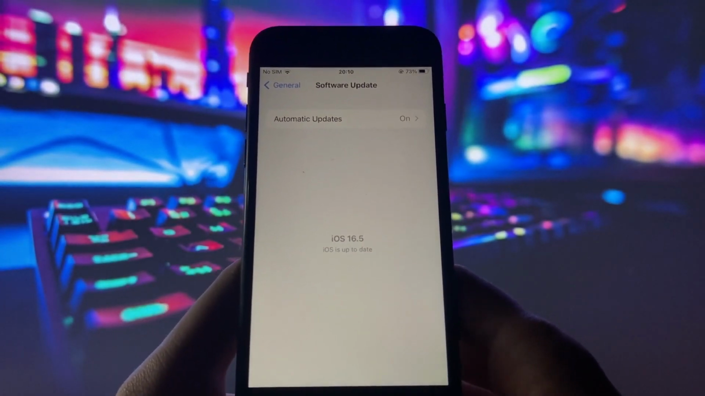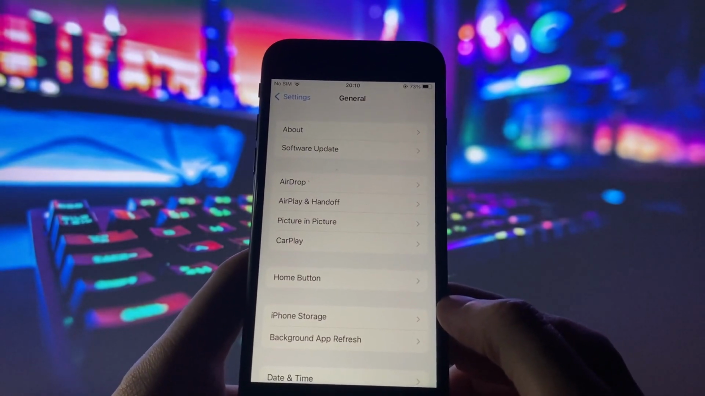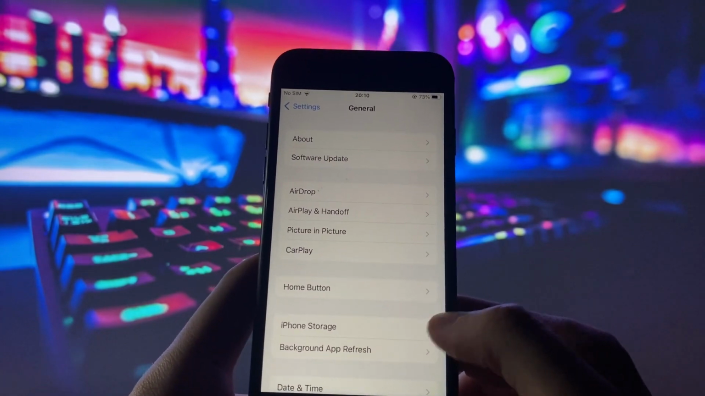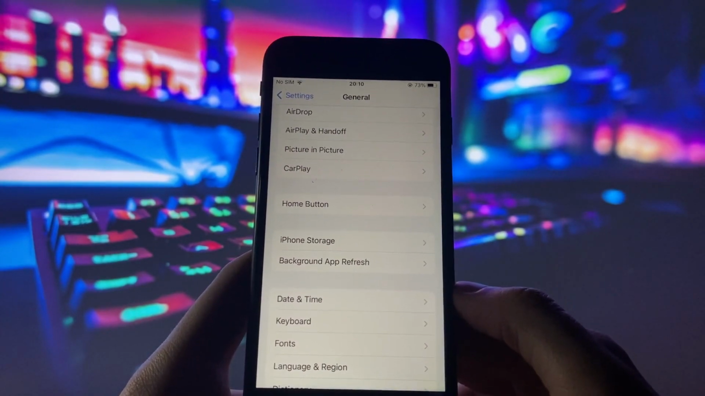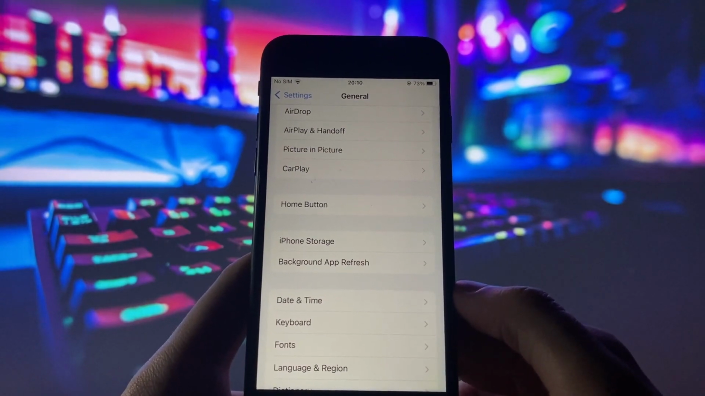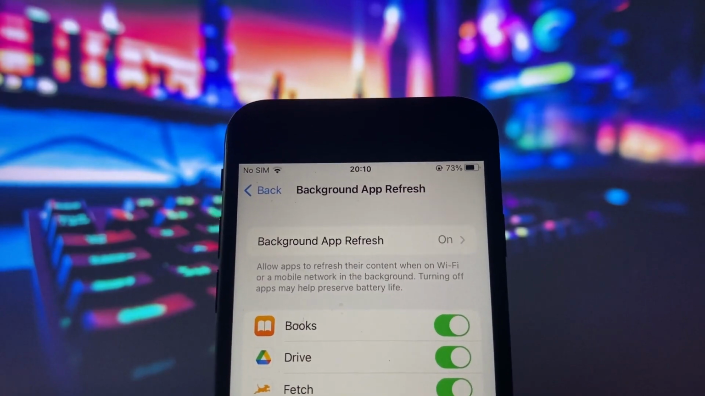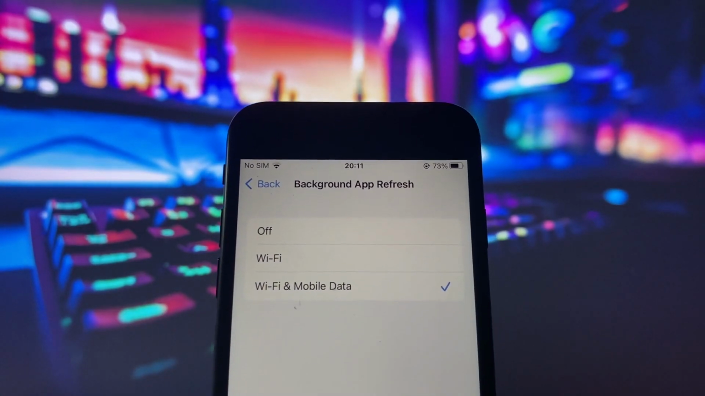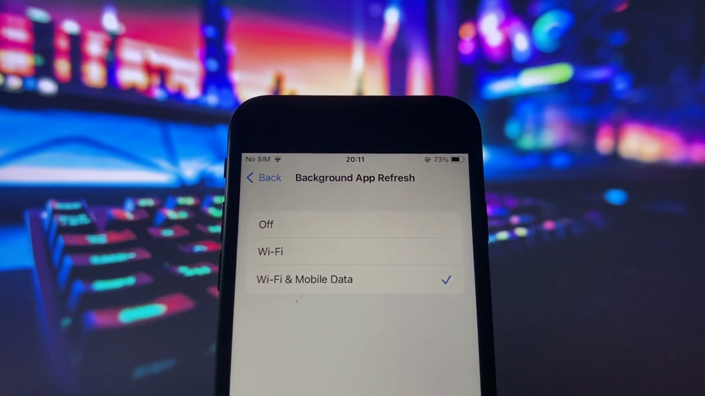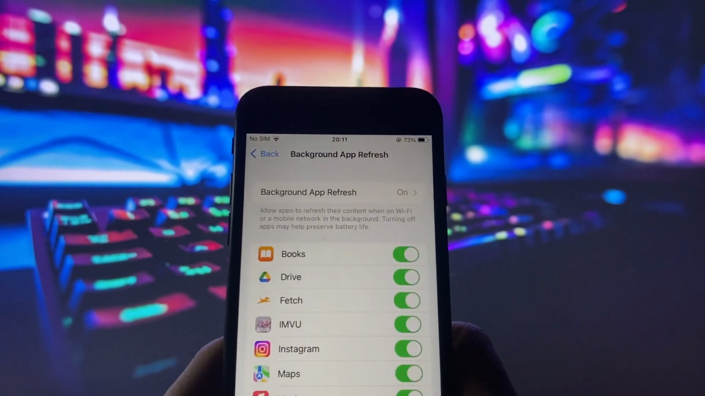To get started, we need to make a few adjustments in your iPhone settings to ensure a smooth installation. Don't worry, it's a simple process, and I'll guide you through each step. Begin by opening your iPhone settings and navigating to the General tab. Here, we want to ensure that the Background App Refresh option is enabled. This feature allows apps to update their content in the background, providing you with the latest updates and a seamless experience. Toggle it on and choose whether you prefer it to work on Wi-Fi only or both Wi-Fi and cellular data.